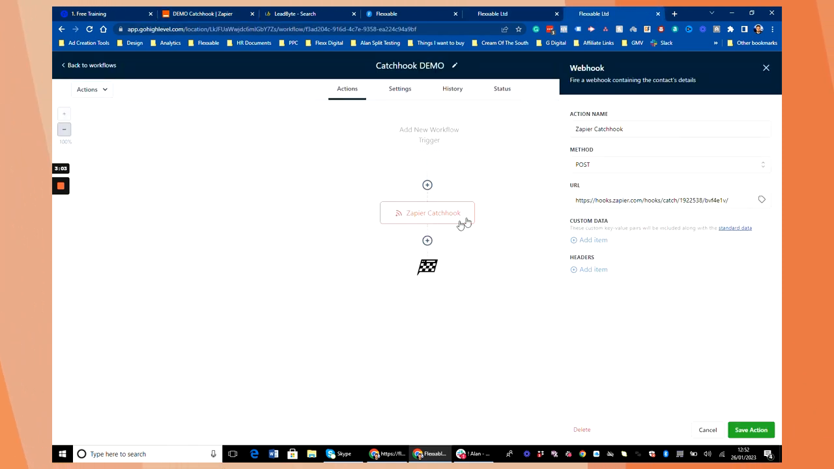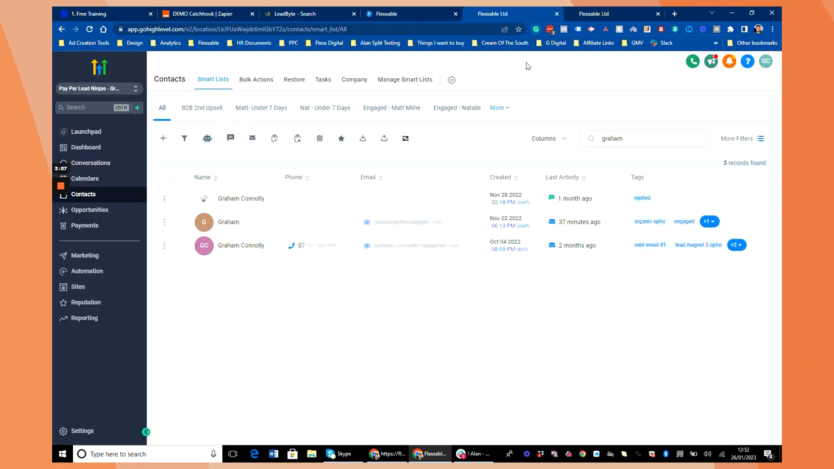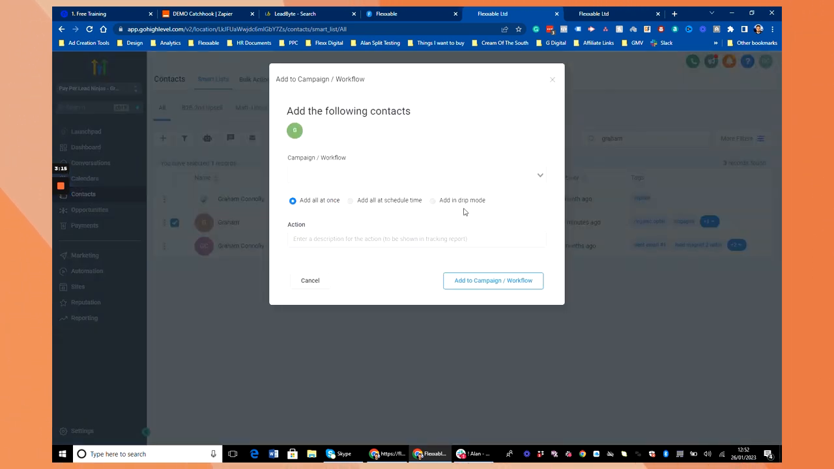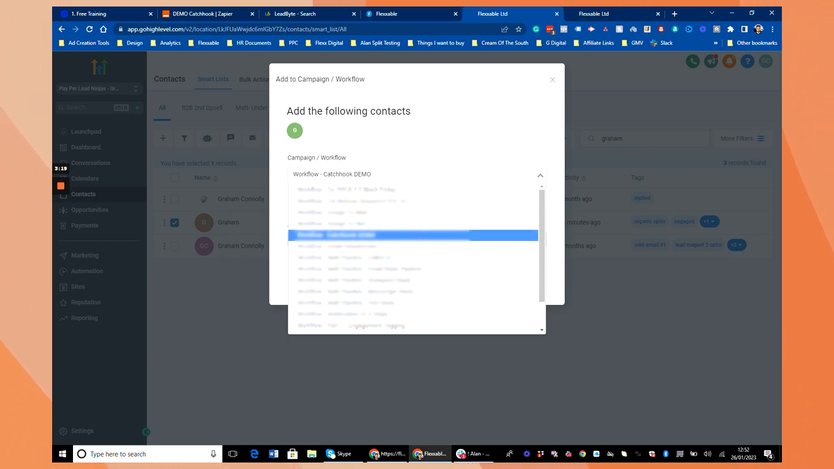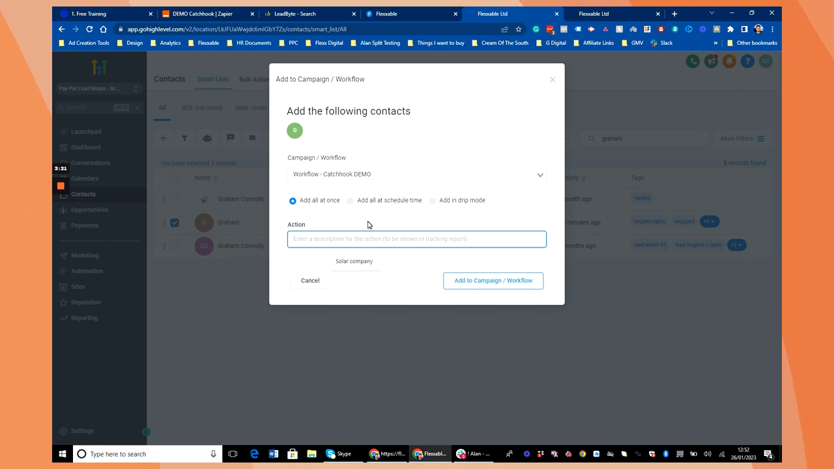Now, once you've added this in, you're going to want to send a lead through. So I've already done that, but you can just do this by having a test lead there, selecting them there, and press add to campaign workflow, press OK, proceed, and then you select your workflow here, and then just add in a bit of information about it, and you just add them to the campaign and workflow.